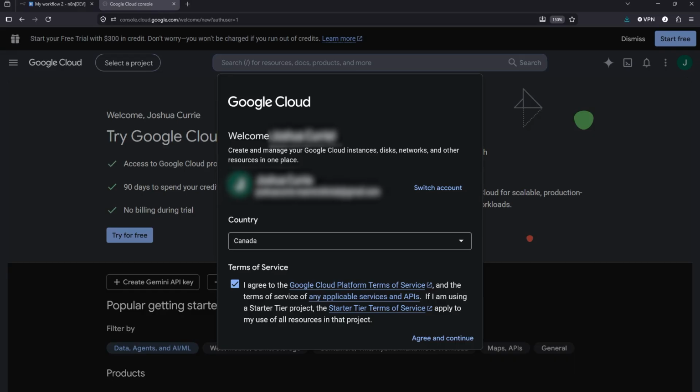Now let's build something real. We're making an email summarizer with 4 nodes. But first, let's get the Google credentials. Just follow what I do here.